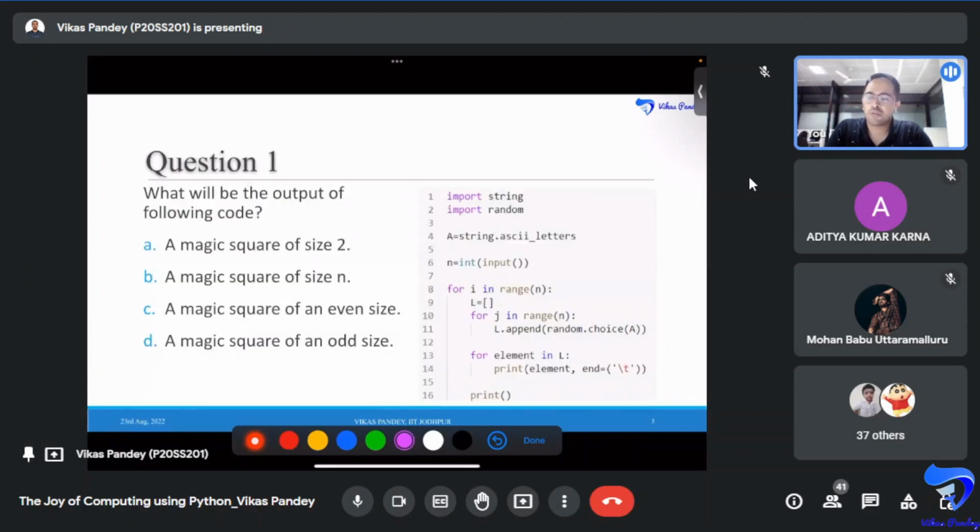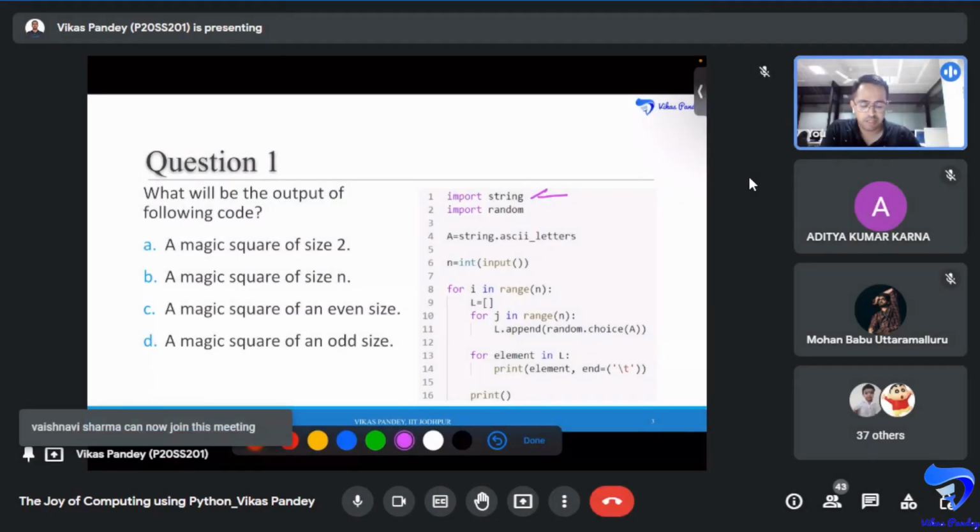So the first question is, I expect you people to answer this. Just seeing it will not help you actually. What will be the output of the following code? The code is, we are importing a string. Import string, as you have seen, is used for some functions related to string. Then we are doing the import random. Random is for random numbers, random choice, and different other functions.